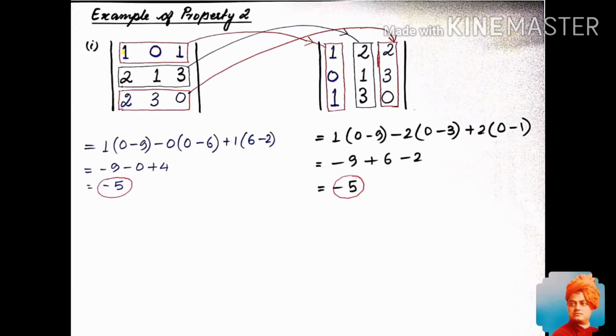Take one example and see. I have interchanged its rows to columns, and then we have simplified both the determinants and we got the result to be -5. So this proves property 1.